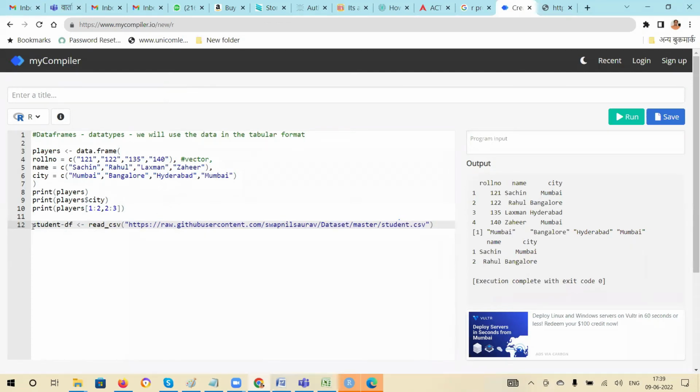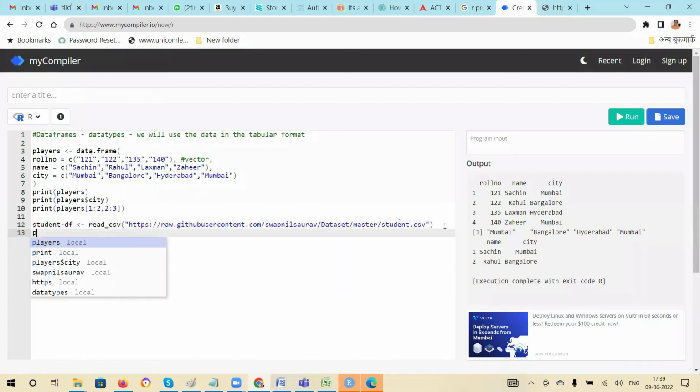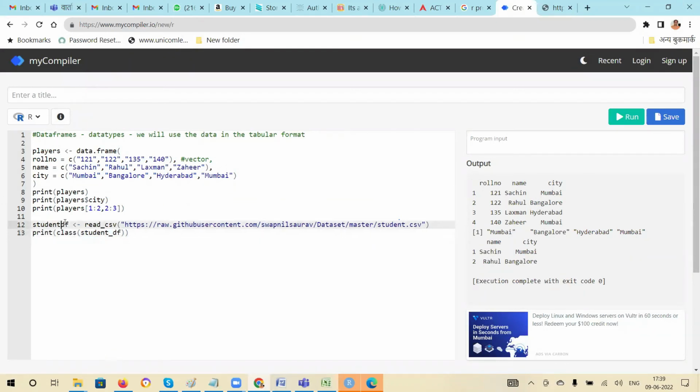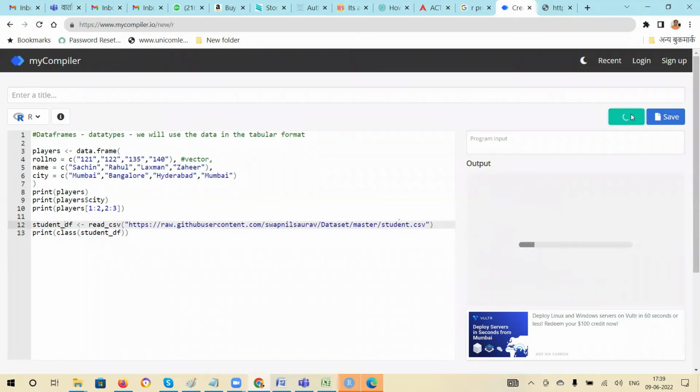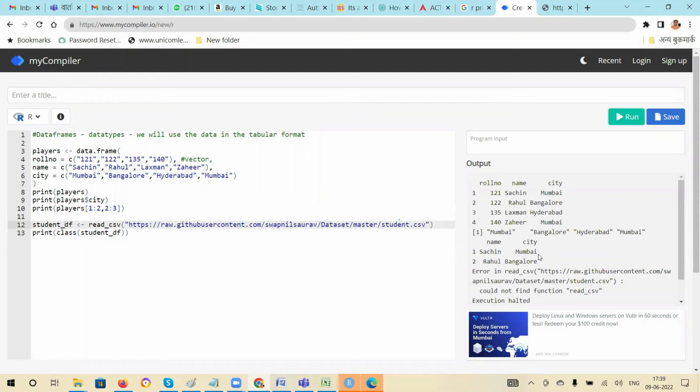How do you see the data type of a variable? I want to know what is the data type of the variable. Which function will I use? Which function? You guys there or lost? Yes, sir. So class. It will take some time to read.